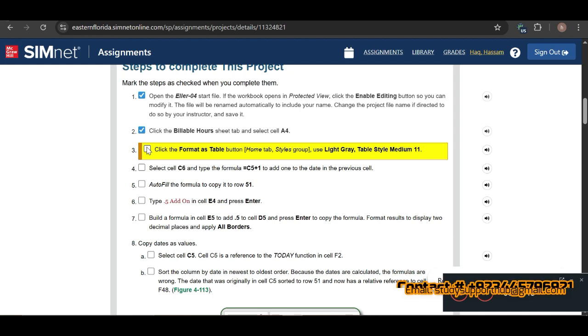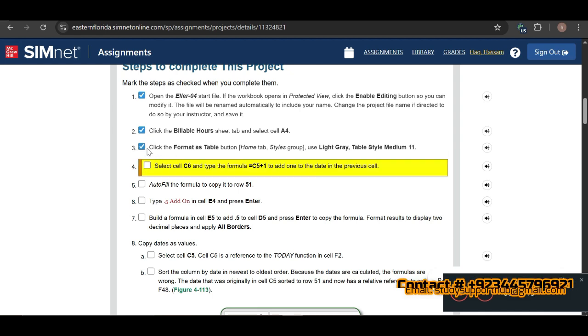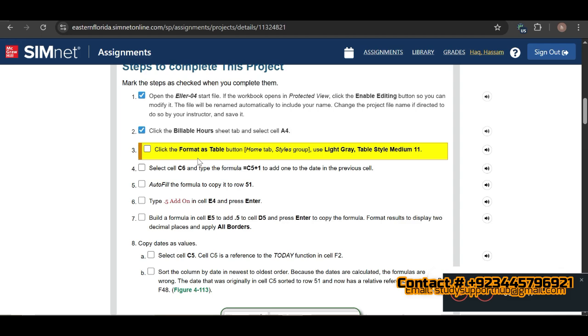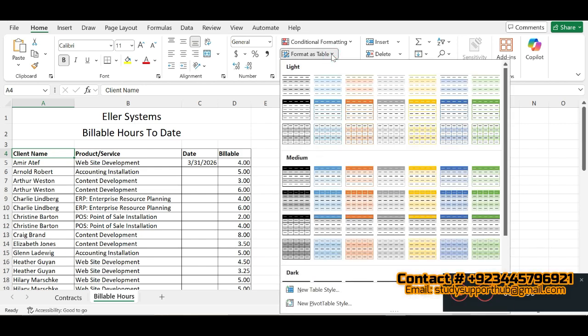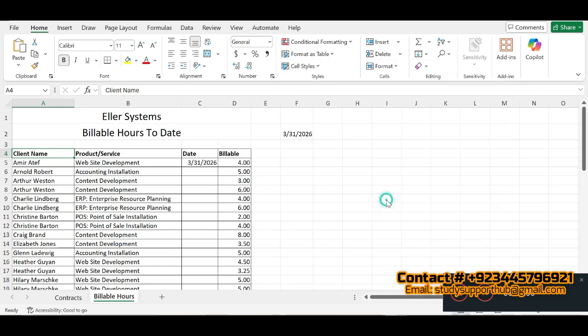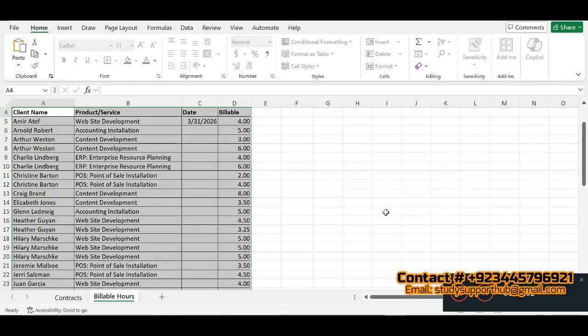Our third instruction is click the Format as Table button. Use Light table style Medium 11. We will go to the sheet and click on this Format as Table. Select Medium table style 11. Click on OK.